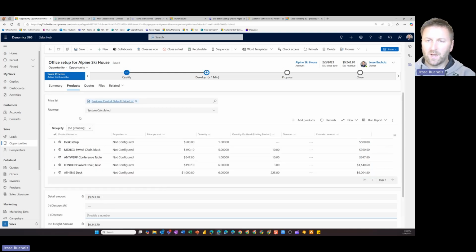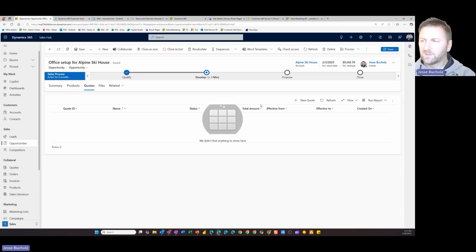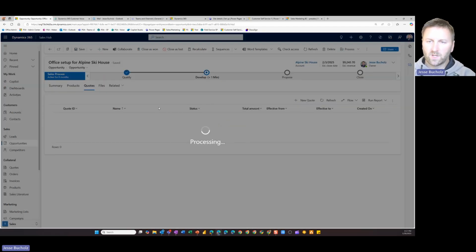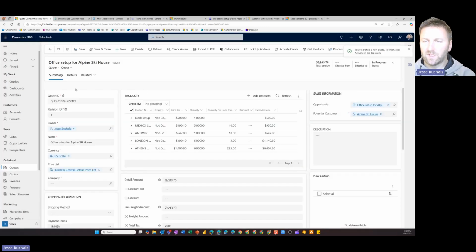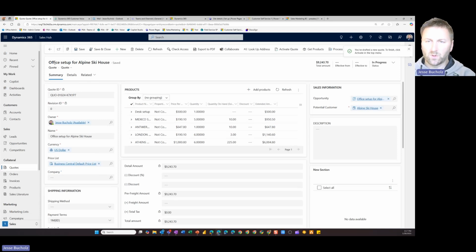Now, to move from an opportunity to a quote, all I have to do is go into my quotes tab here, select plus new quote. That's going to gather the summary and product detail and create a new quote for us. So it's going to give it a similar name to my opportunity. So office setup for Alpine Ski House, which you can see it's referencing over on the right side as well as the customer. And I've got all those products then in the center of my screen.